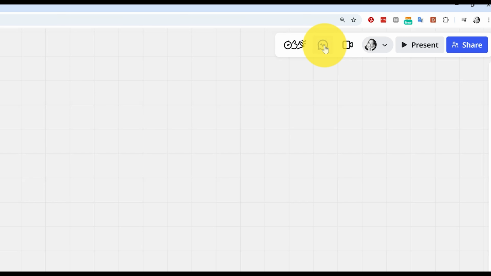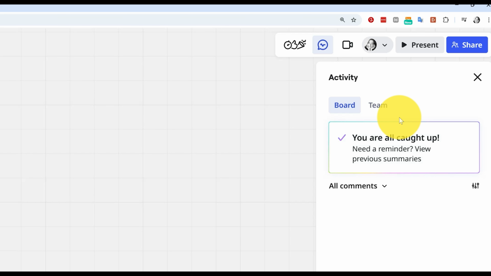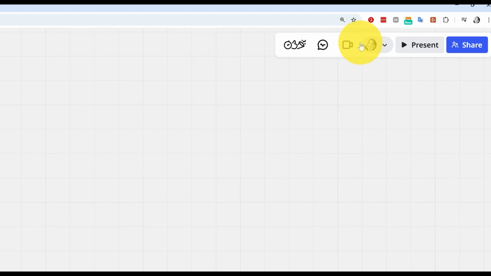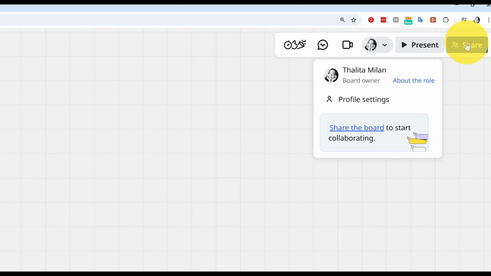Here you can see the activity log of your board, okay? Who added comments and things like that, what happened with the board in case you're sharing. You also have the option to take a look at your account settings here and share the board with your team by clicking on the orange button.